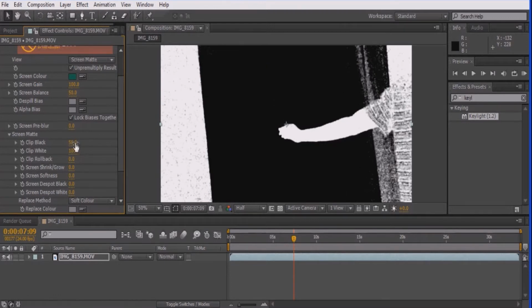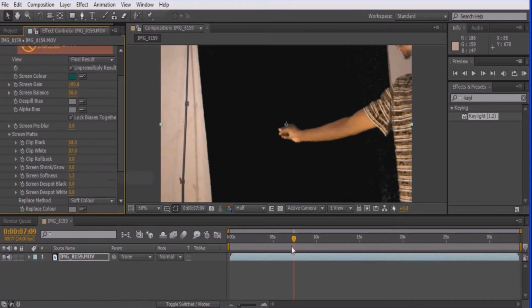When you are finished, increase the screen softness to around 1.3 so that the edges aren't so harsh. Then go back to view and select final result so you can see the final product.